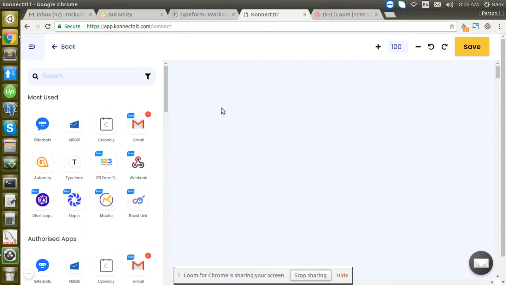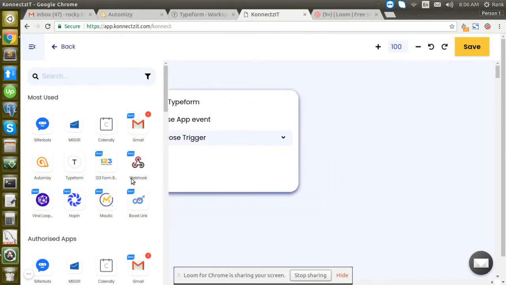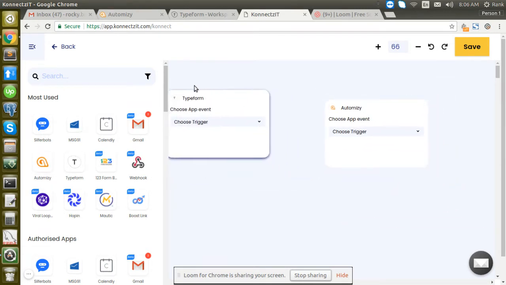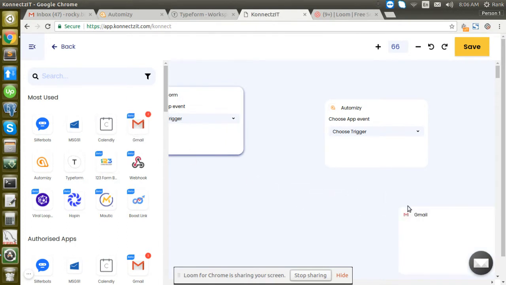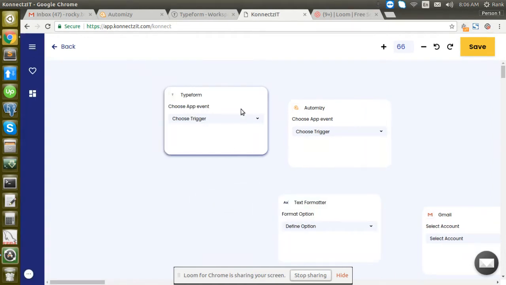All our authorized apps will be displayed on the left hand side panel. I will start with my lead form. That will be a Typeform leads where I will generate my lead, and I need Automizy to save my contacts and Gmail to send an email. I can also choose text formatter to format my text. This is optional. If necessary, you can choose that.